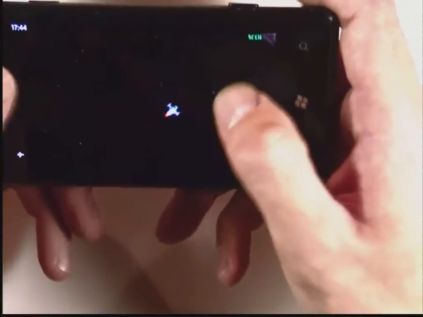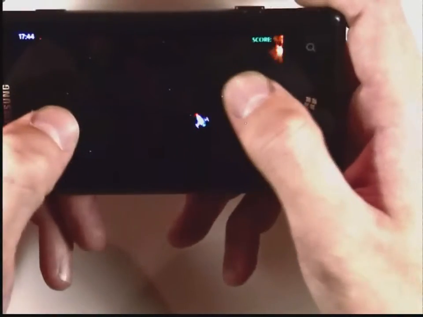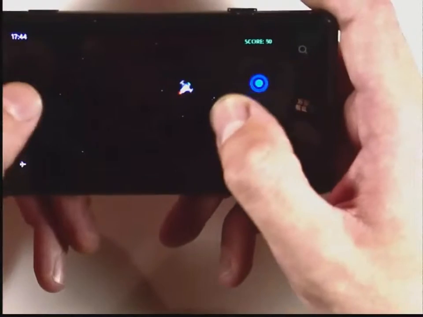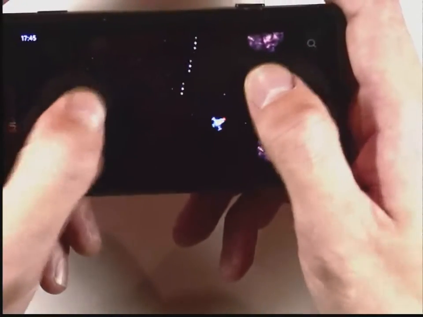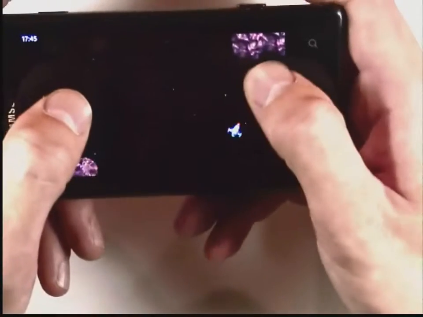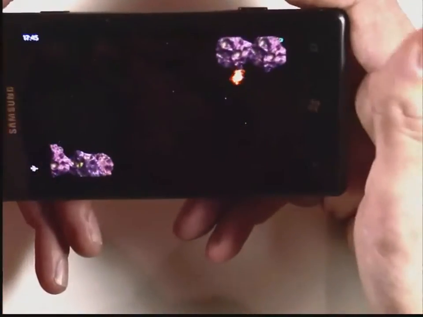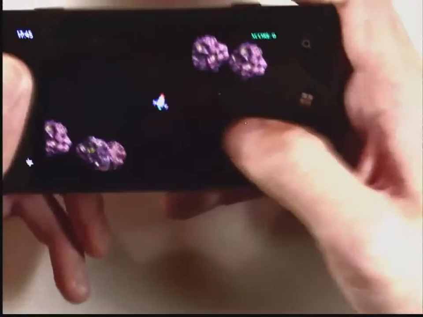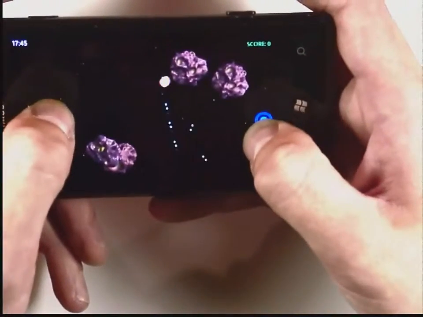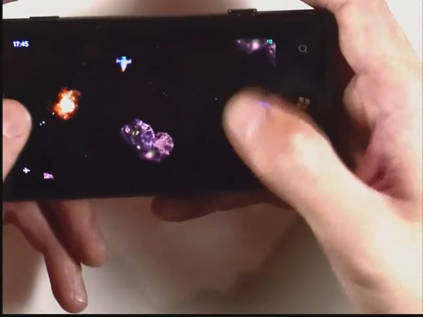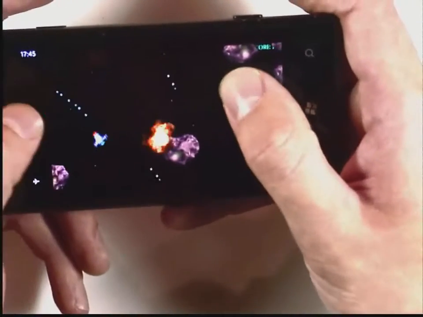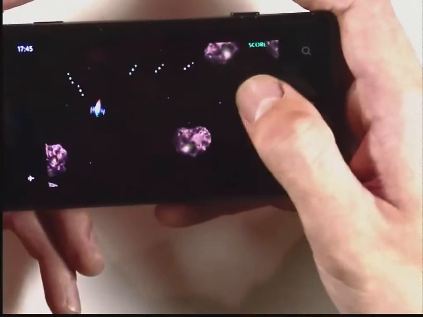Every time I shoot an asteroid, a new one will get spawned in about one second. So eventually I'll be able to get asteroids all the time. And if I get destroyed, then I'll also get an explosion and it will be respawning. Okay, so actually that's about it.